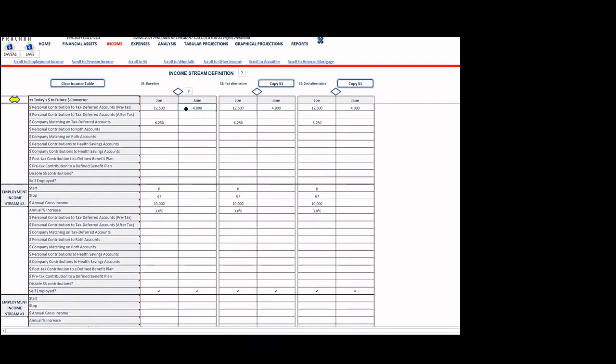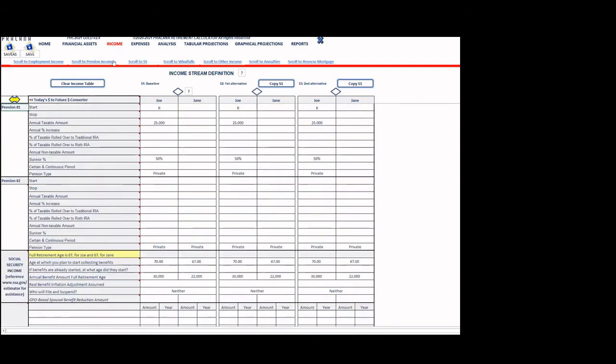And so now I'm going to go down to the pension streams. Joe is going to have a pension income stream that starts when he retires on his retirement date of May 1st, 2024. It goes indefinitely. The amount is $25,000, and that's fixed, and it does not increase, but it does have a 50% survivor benefit should he die before his wife.